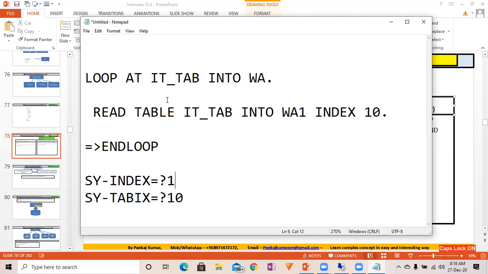Okay, after the first loop pass. After the second loop pass, what will be the sy-tabix and what will be the sy-index? Only index will be changed. So you were telling in the second loop pass, index will be 2, right? Yes. Okay, anyone else? It's the other way around. Sy-index is going to go 1, 2, 3, but tabix will always be 10.